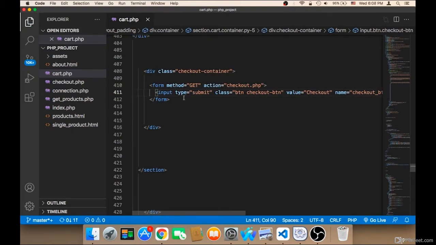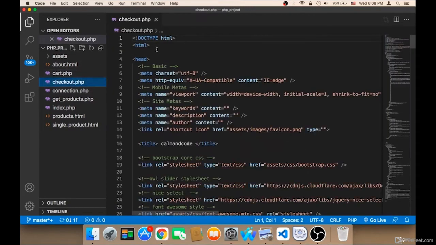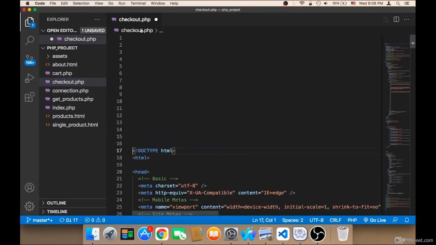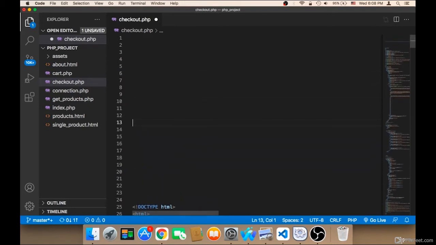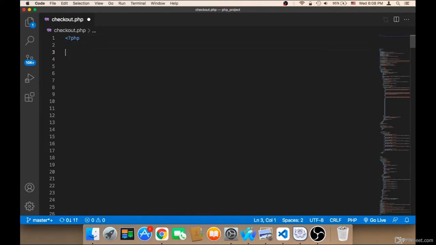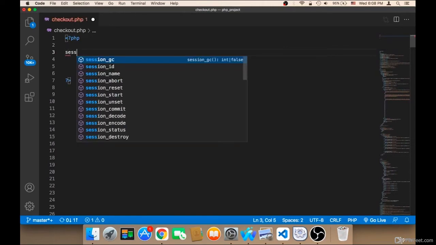The second thing that we need to do is open the checkout. So in the checkout at the very top, before we echo any code, we need to add a code that would protect the page from users who would try to come to this page without adding something to cart. The user should only be allowed to come to this page if they have something in the cart. To do this, we need to add PHP code. I'm going to say PHP, and then session start. We need to start the session first.